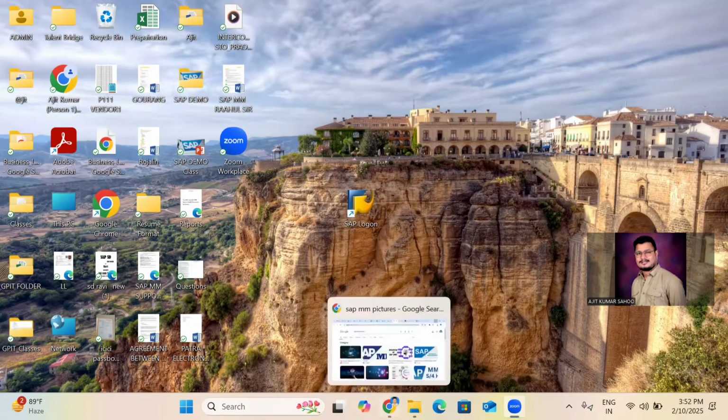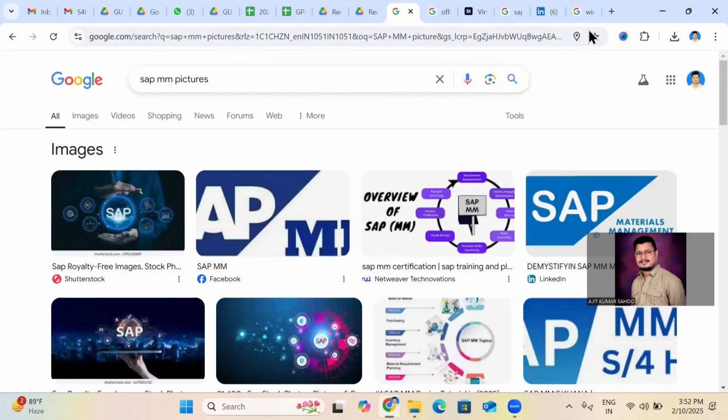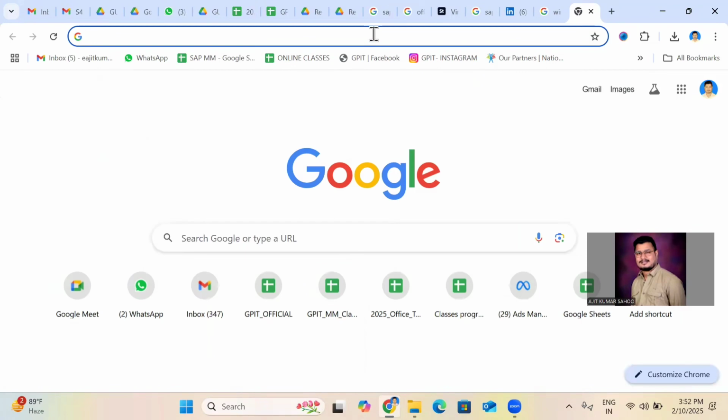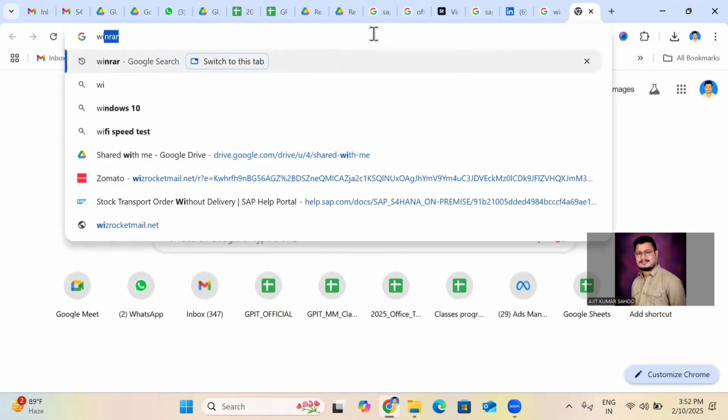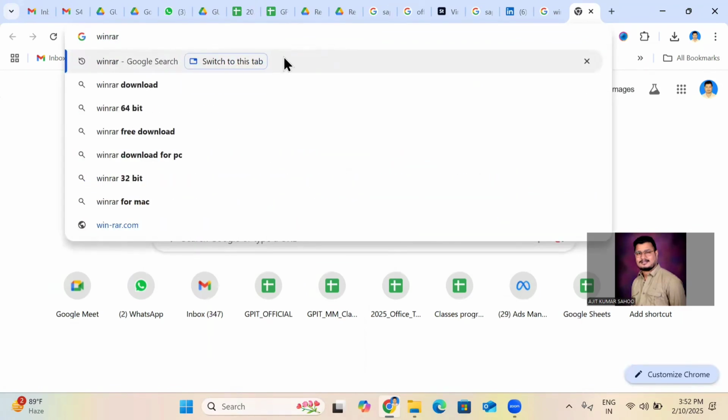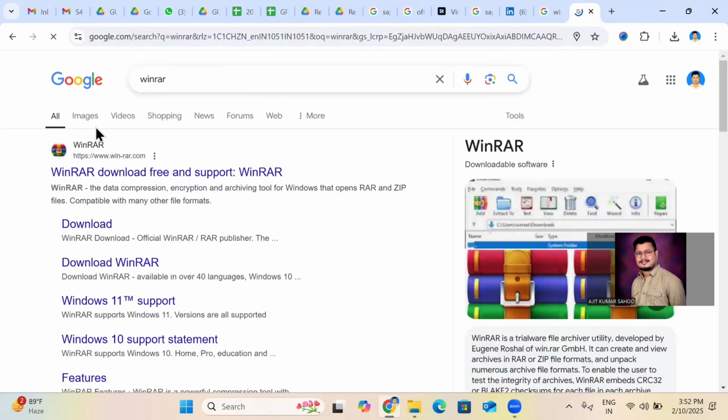So how to download? First you should check whether the WinRAR file is in your system, right? If it exists in your system, that is very good. If not, you have to download it from Chrome or Google. It will help to extract the file from the folder, right? So download this first.